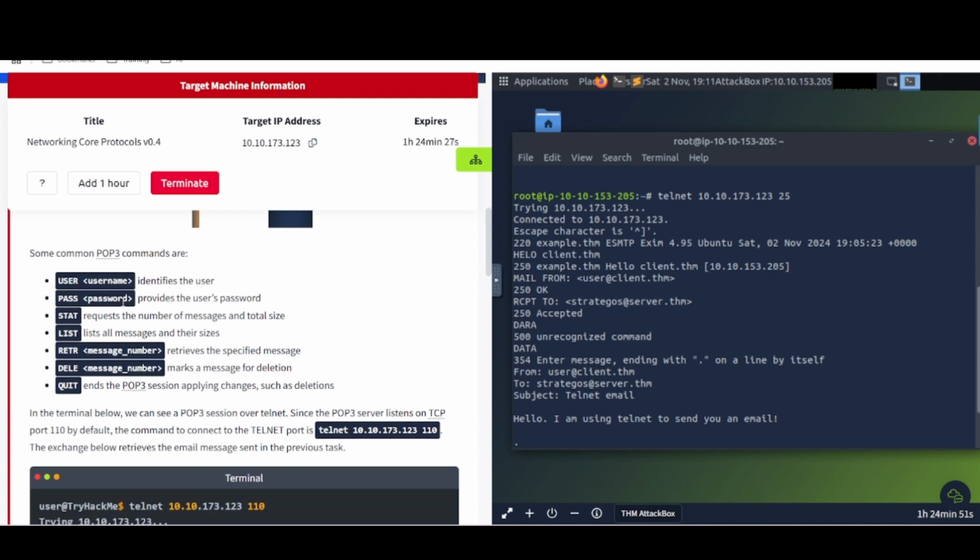Some POP3 commands are the following. You've got USER, which identifies the user; PASS, the password; STAT, which requests the number of messages and total size; LIST, which lists all messages and their sizes; RETR, which retrieves the specified message. So RETR and then the message number, and then DELE and the message number marks a message for deletion. Then QUIT ends the POP3 session, applying changes such as deletions.